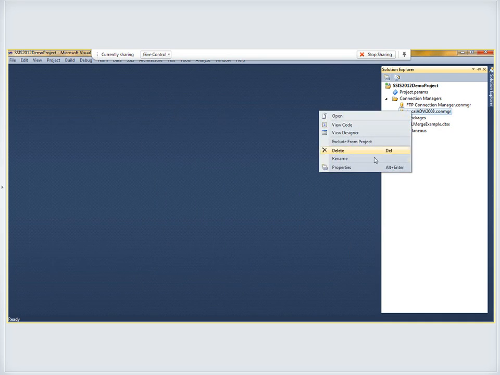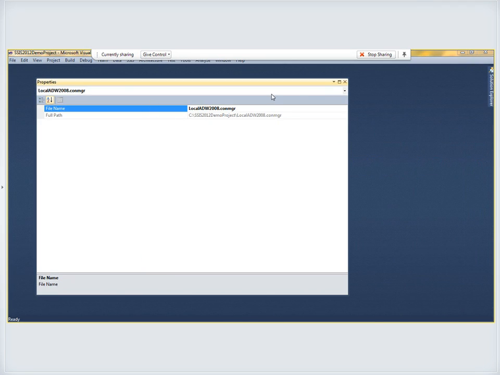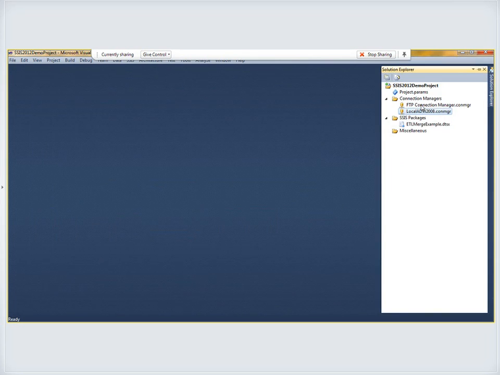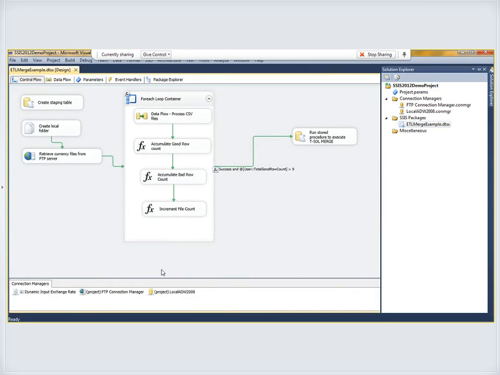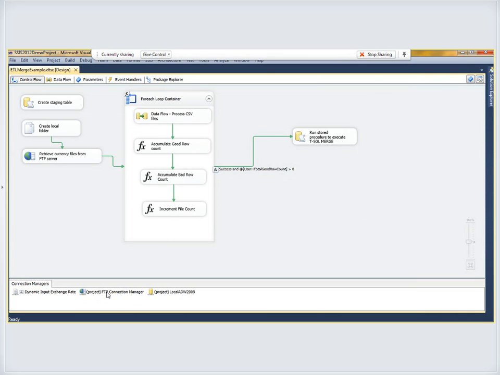I can go to the property screen if there are any properties that we need to implement. And so the same things that we could do with the connection manager are now available at the project level as opposed to the package level. So if I open up any particular package, like I've got this ETL example, well, down at the bottom, notice I've got 3 connection managers here. 2 of them are scoped to the project, and one of them is a package level connection manager. So we've got the difference here between the project level connections and the package level connections.